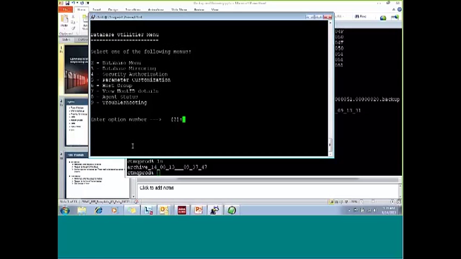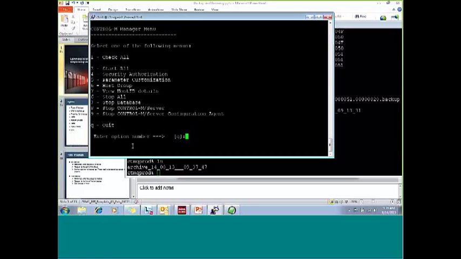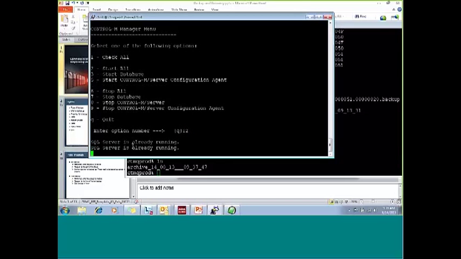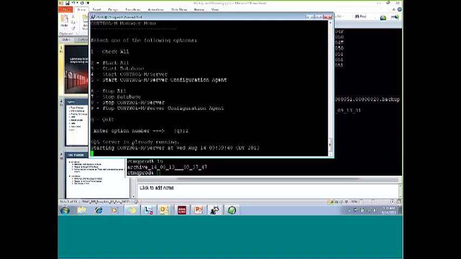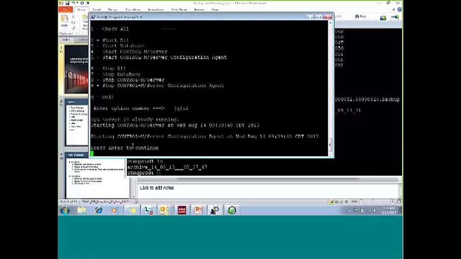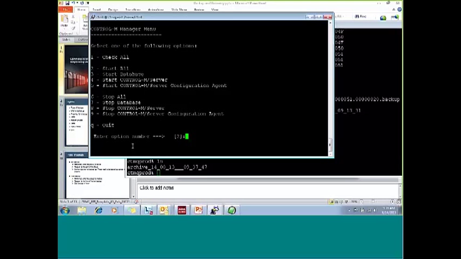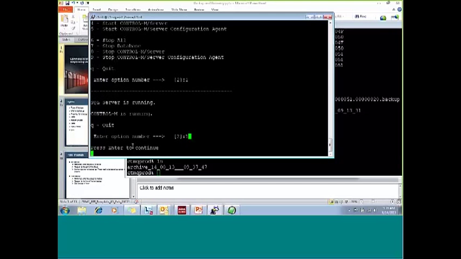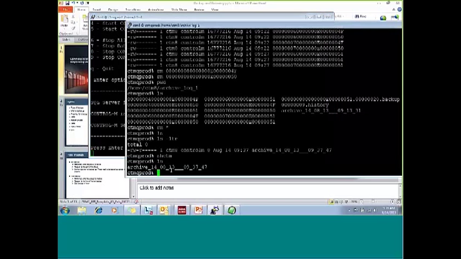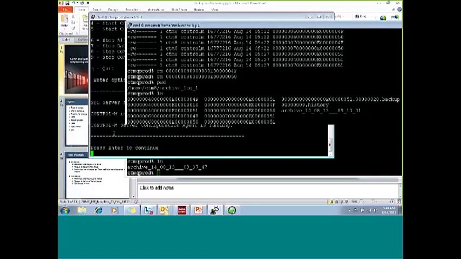Now I'm going to quit out of here, go back up to Control-M Manager, and I'm just going to do a 2 start all. SQL Server is already running. And then we do a check all, and we can indeed see that everything is running at this point. SQL Server is running, Control-M Server is running, configuration agent is running as well. And that completes a cold backup.